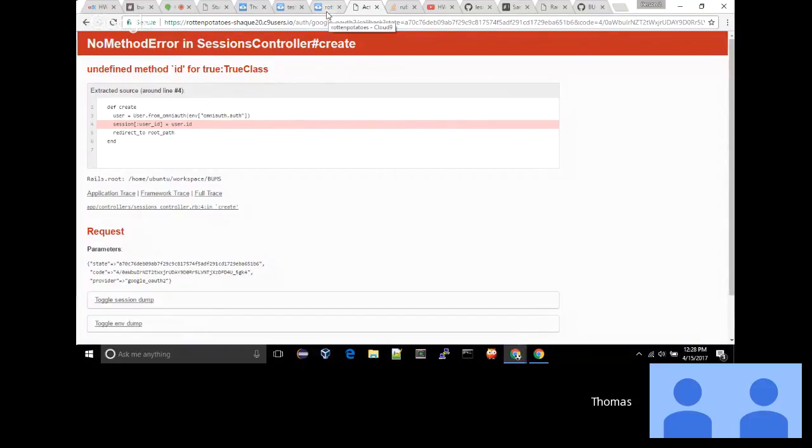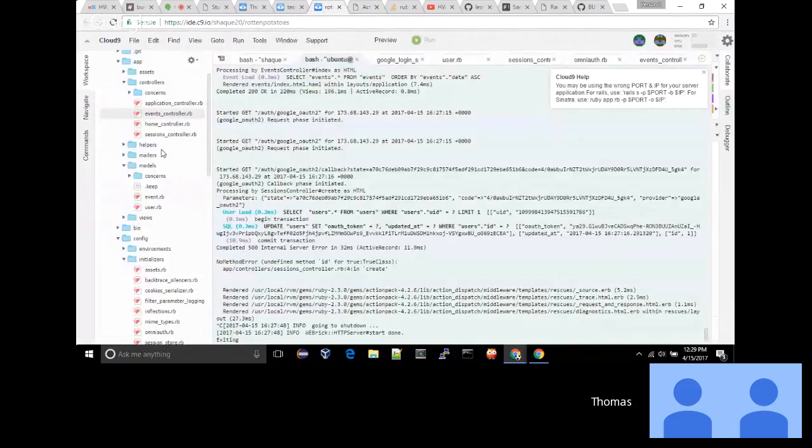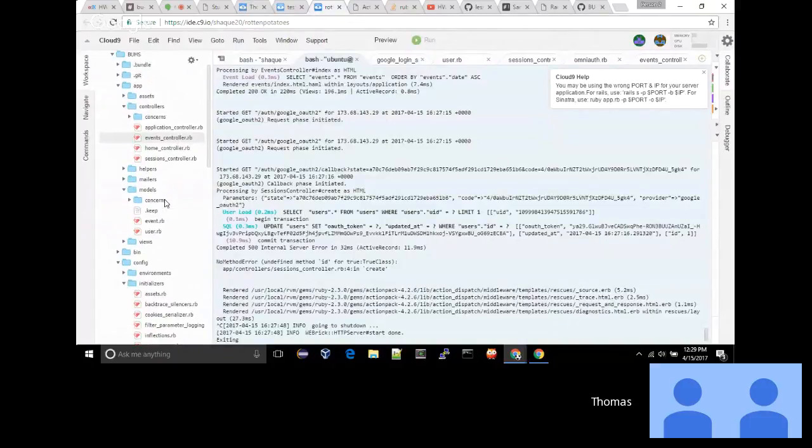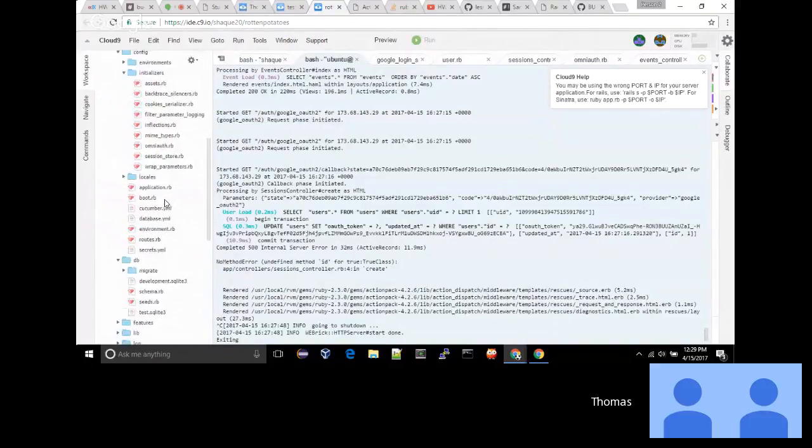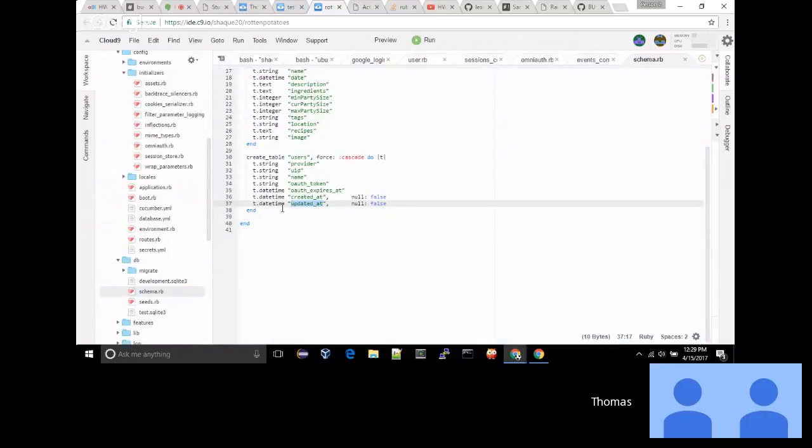No undefined method ID for true class. Define create user equals user from omniauth. Session user ID equals user ID. So it's saying that you don't have that as a field in user. What does your schema look like? We don't have a dot ID. We have a dot UID.